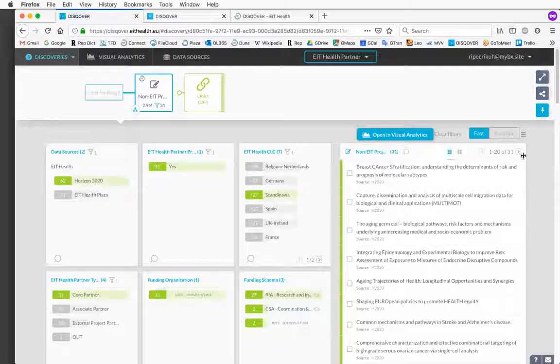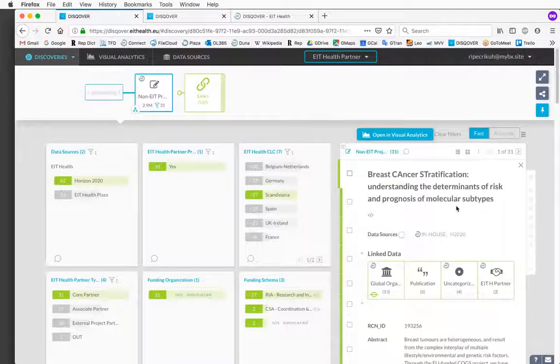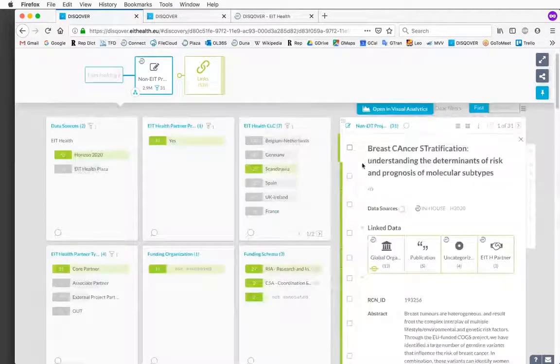You can export these projects. There is a menu here. We'll export it to CSV. Or you can continue exploring, for example. So let's say I want to look at this one, the first one in the list, and I want to know who actually are the partners in this project. So I know there is at least one from Scandinavia because that's how we did the search, but here I see there are actually 3 EIT partners in this project.